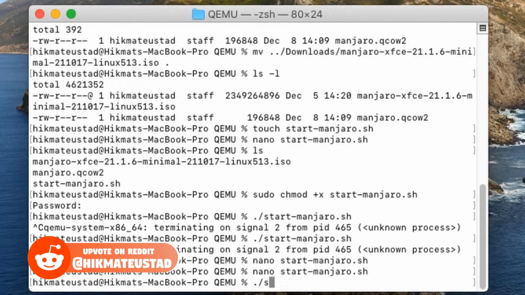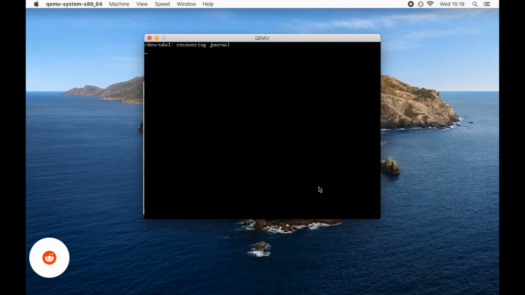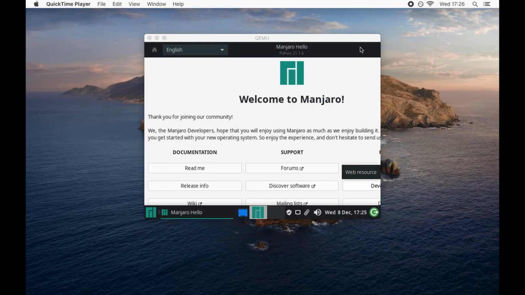So that's ./start-manjaro.sh, and now it's booting from the hard disk. Yes, guys, see, it's so easy. I just want you guys to play with QEMU and use it for whatever you want.